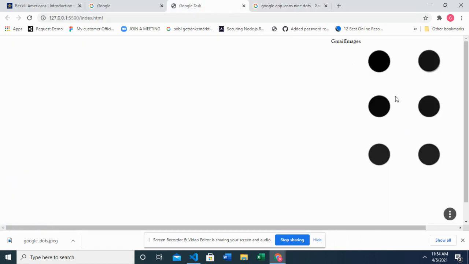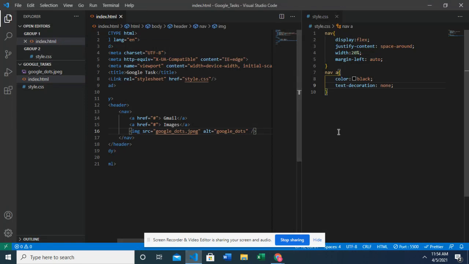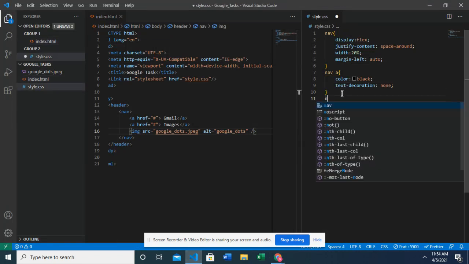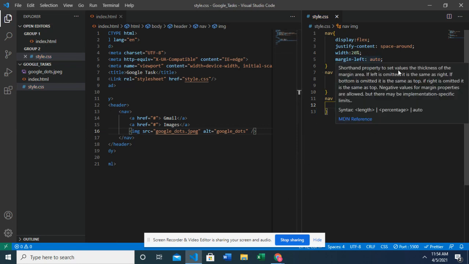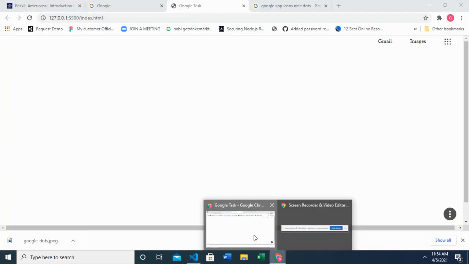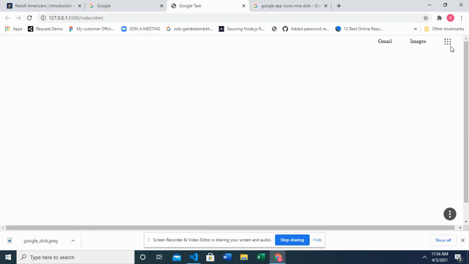Oh, this is it, and it's very big. So we have to reduce the height. So I'm going to target the nav again and the image that is in the nav. I'm going to give it a height of 20 pixels. Pixel, REM, percentage, they're all units of measurement. Okay, this is much better and it's fine.